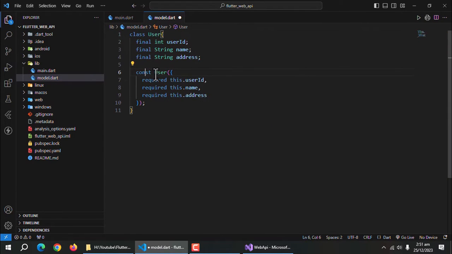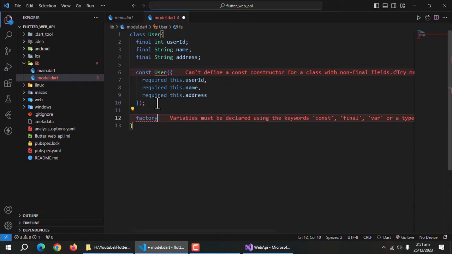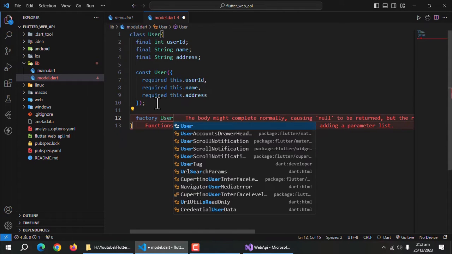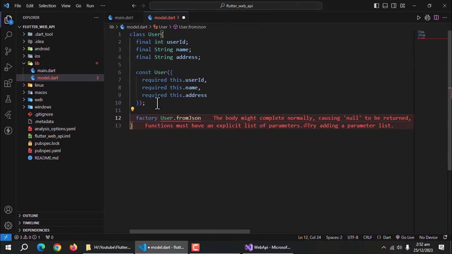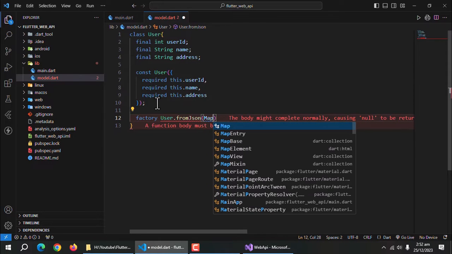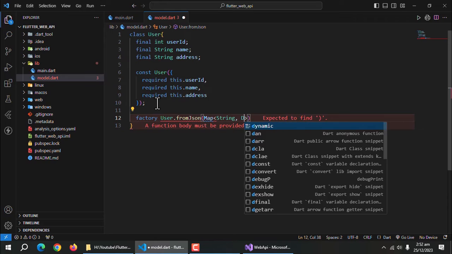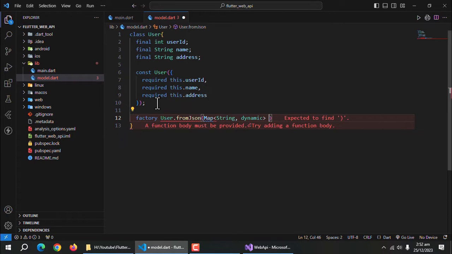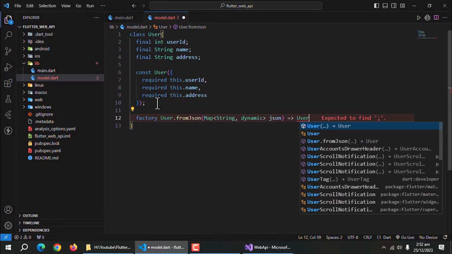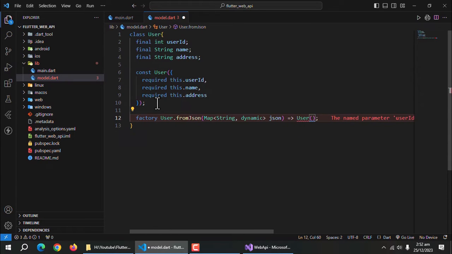Now, we'll create, from JSON method to create the user object of fetched data. Create a factory constructor of this user class. And call this constructor, from JSON. It takes map of string and dynamic type as parameter and name of the parameter is JSON. This factory constructor creates an instance of the user's class from parameter JSON.